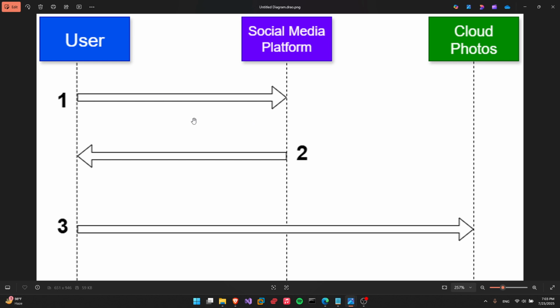So in the first step, our user, that is you, visit the social media platform and want to share a photo on the social media from this cloud photos platform. So in the first step we have expressed to the social media platform that we want to share a photo from the cloud photos platform.